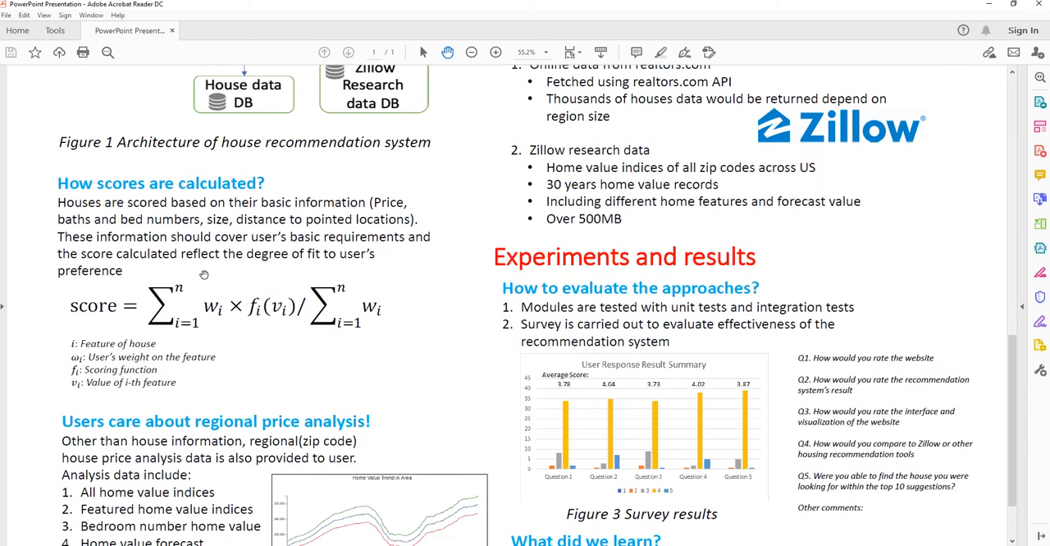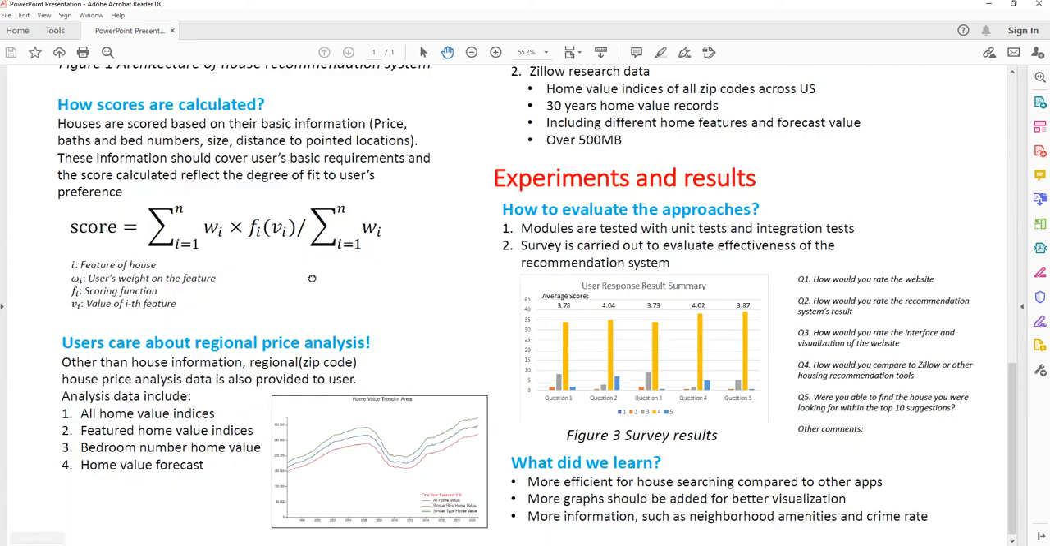So how are the scores calculated? They're basically calculated based on the user-specified weights and our internal scoring function, which is a distance function measuring the house features versus our user preferences. And details of this scoring function can be found in our final report.